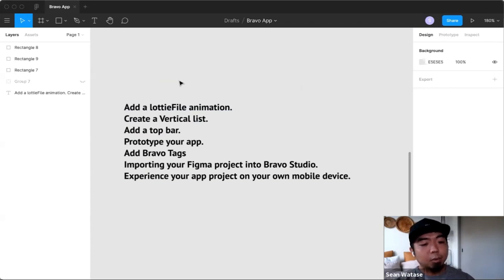After that, we'll use the Bravo Vision app to see what our app is going to look like. Right now on my screen, I have a Figma file with the layout of what I'm going to go over today. We're going to start off by creating an app and adding a Lottie animation. We'll create a vertical list, I'll show you how to add a top bar, we'll add a detailed screen, and I'll show you how to connect those screens together.